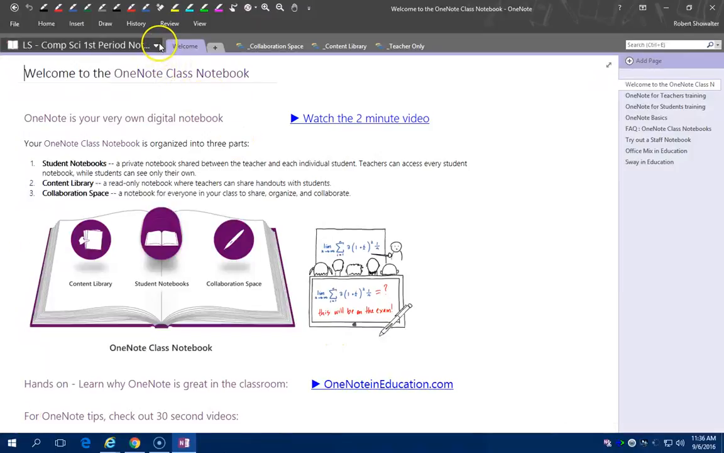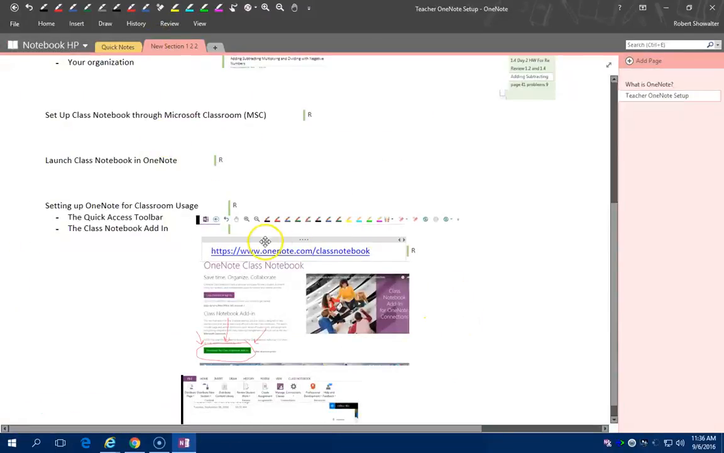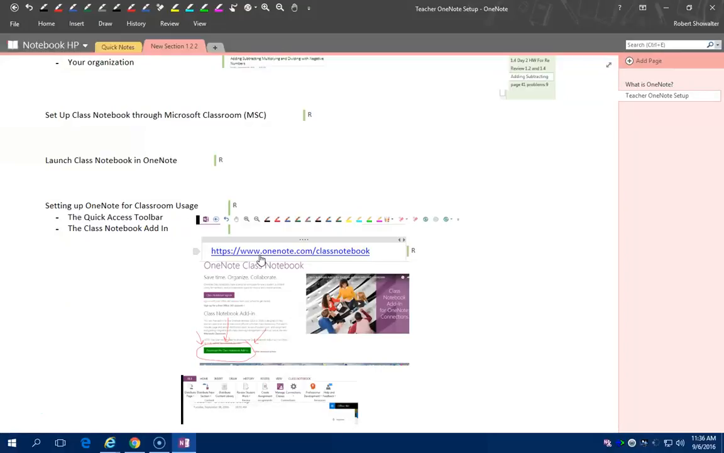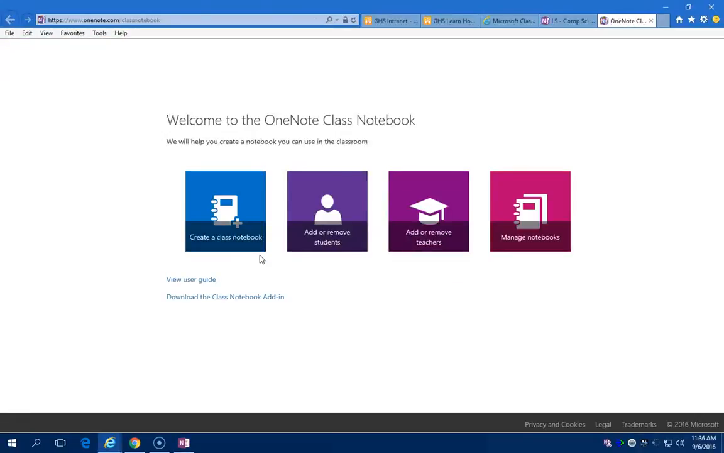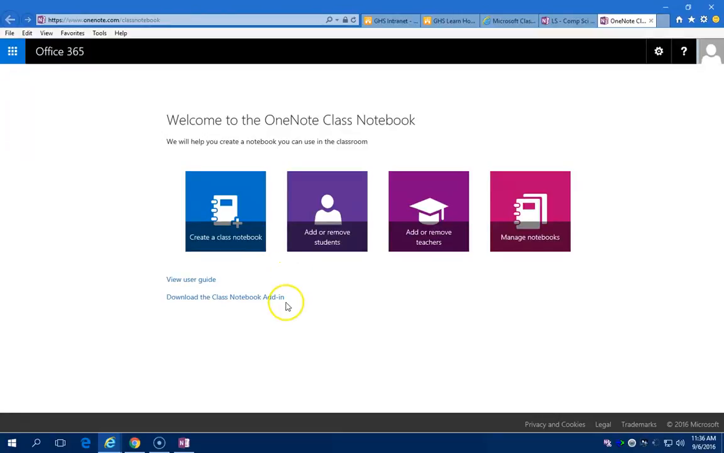To get to that class notebook add-in, I want you to go to the link https://www.onenote.com/classnotebook. I'm just going to click on it here real fast. It's going to take me to this screen. And down here we have this link that says download the class notebook add-in. Click that.